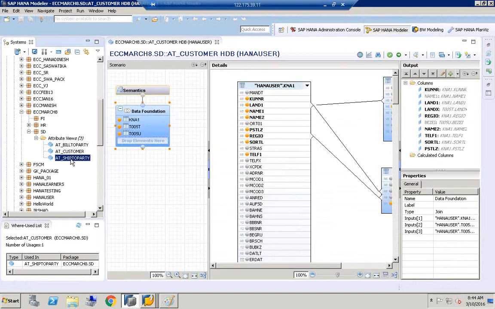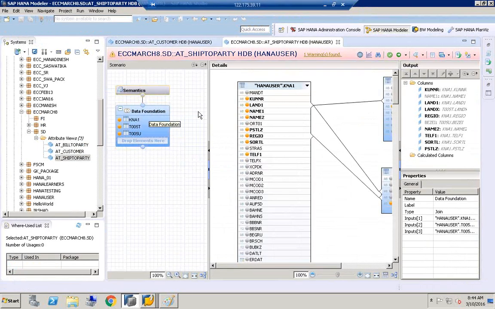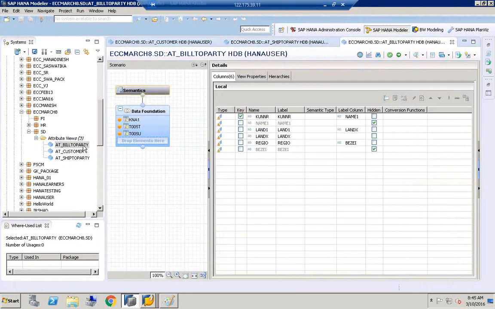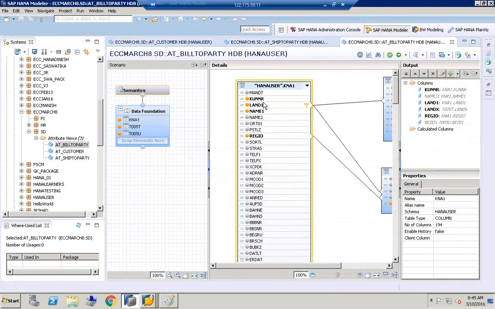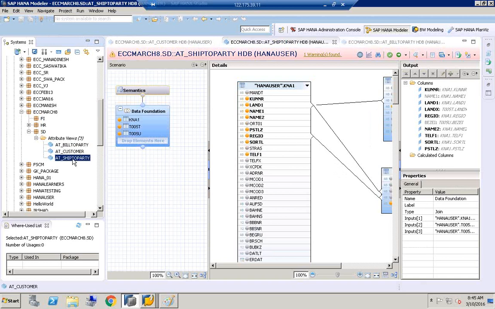And I'll open AT ship to party. If I open AT ship to party, please see, in ship to party we also have the other columns. In AT bill to party, we only have the columns from when I copied, whatever columns I had at that time. But in AT ship to party, whatever changes I make to AT customer are also reflected in AT ship to party.